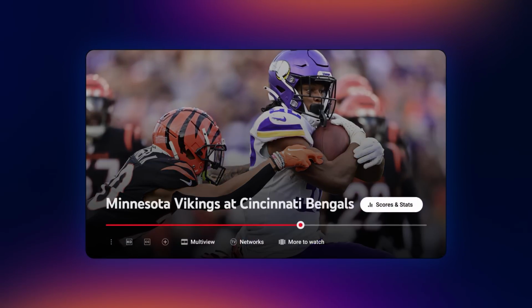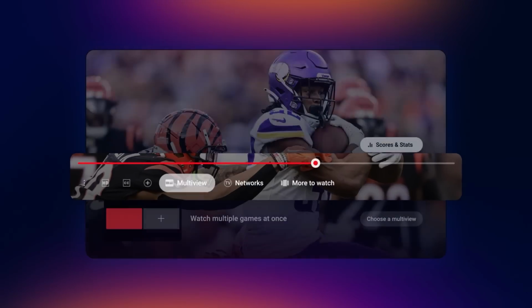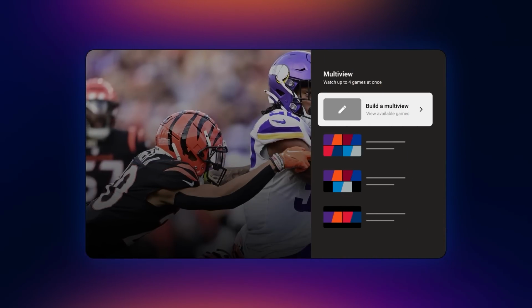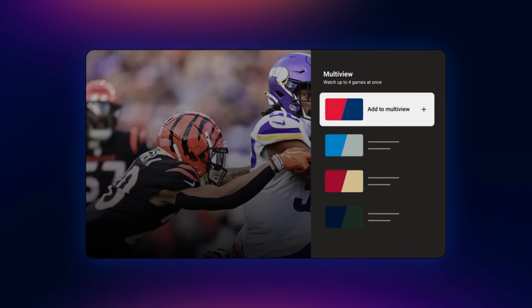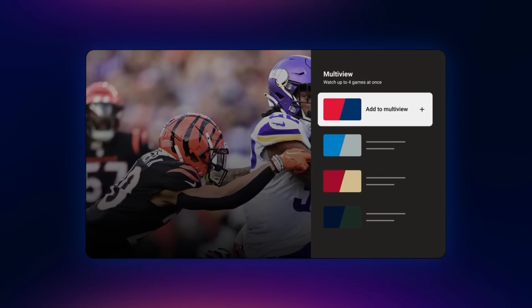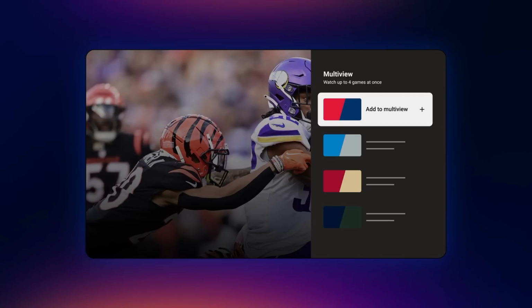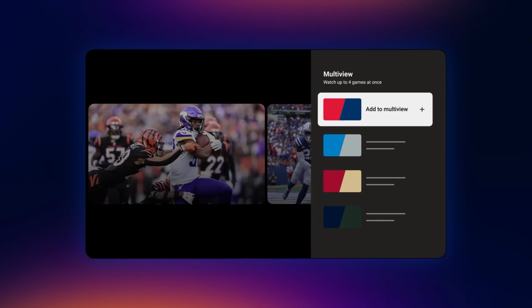Next, open the controls in the Watch player, then select Multiview. Next, add your games to Multiview by selecting View Available Games. Do note that only games that are currently live and available to watch can be added. You can add up to 3 additional games to the stream.